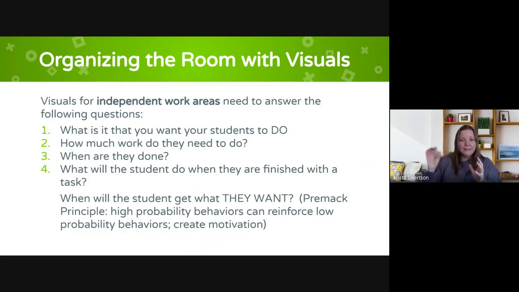Typically we'd like to end things like that with something fun that they enjoy doing, but it might not always work that way in the schedule. It is important, I think, for our students to know when they are going to get what they want in the schedule as we are thinking about reorganizing them and how we're presenting them to them.